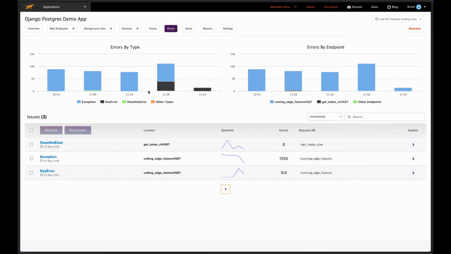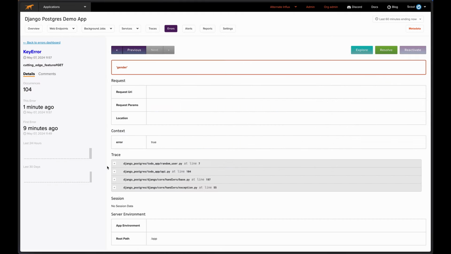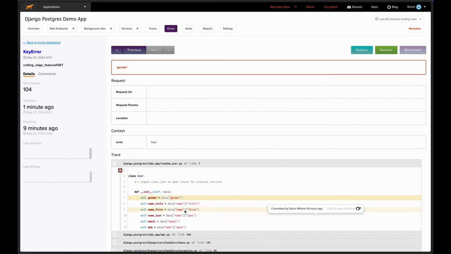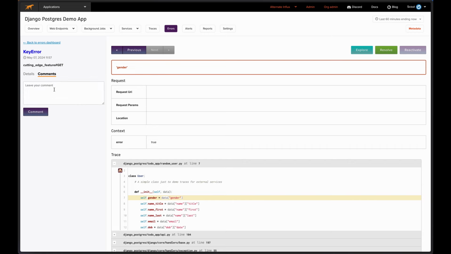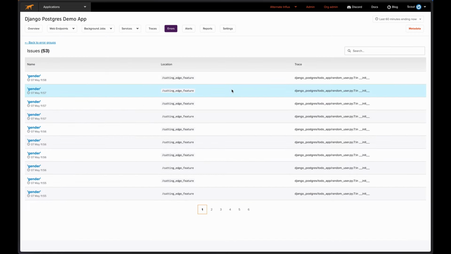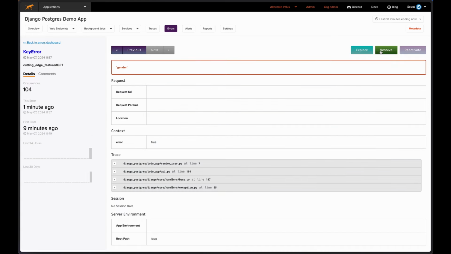This is the errors view, which consolidates all the error types that have been seen, charting by both type and endpoint. Looking at this key error, we can see the count of occurrences, view the stack trace, and add comments for other users in your org. We can click Explore to see traces of each error's occurrence, or mark the error as resolved.